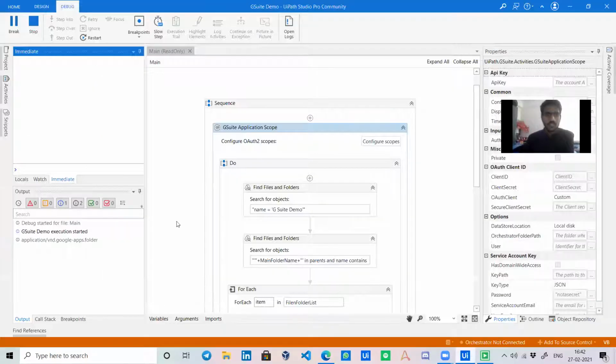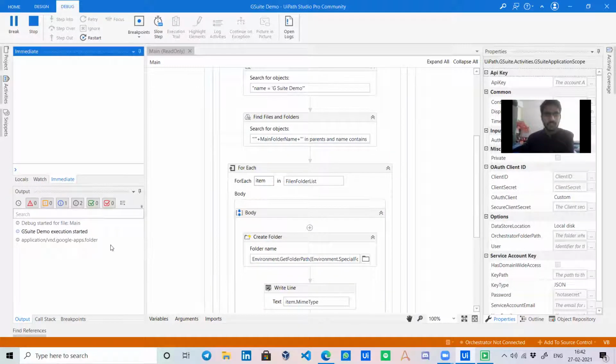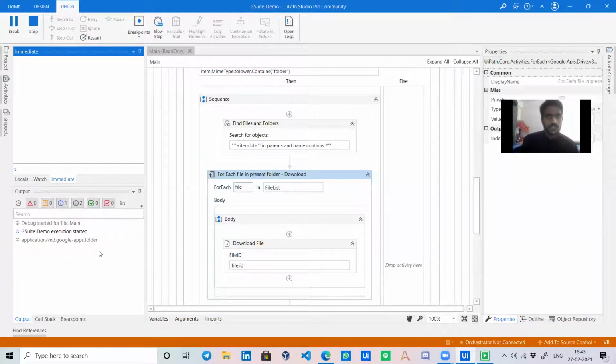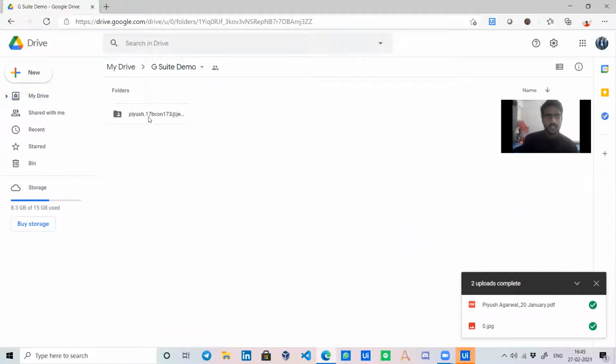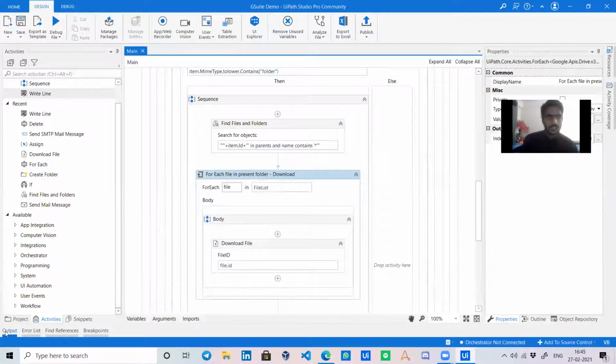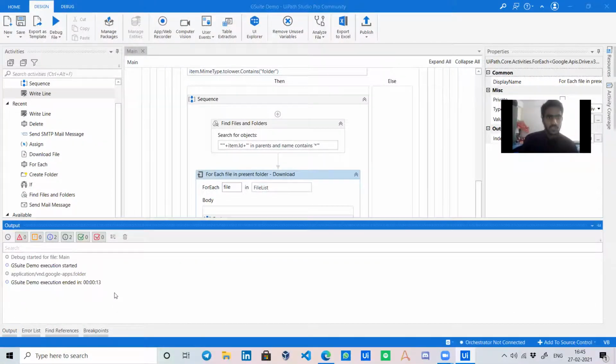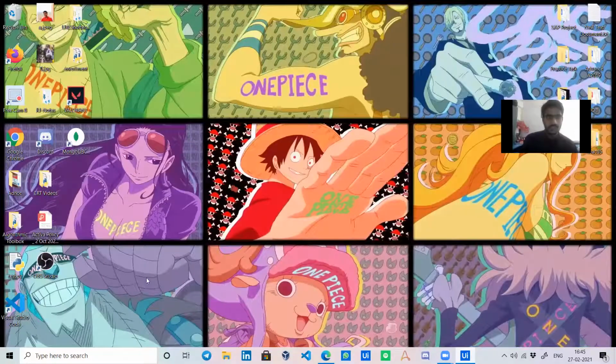Now the bot has started, and as you can see over here, the MIME type is folder. So as the MIME type is folder, now the bot must be accessing that particular drive, where that gsuite demo is, and it's fetching this folder. Okay, so it says the bot has completed within 13 seconds.